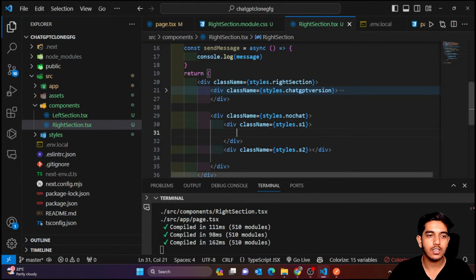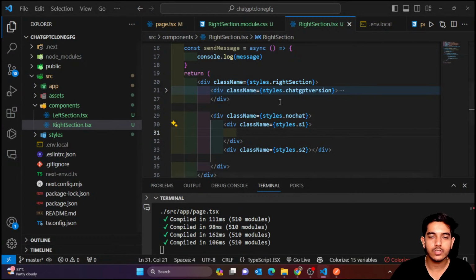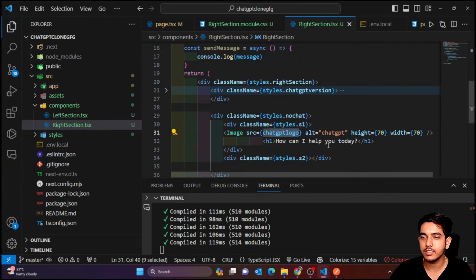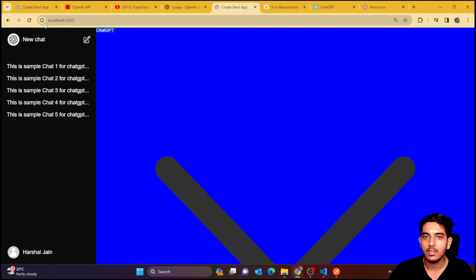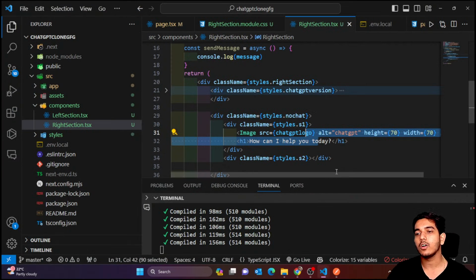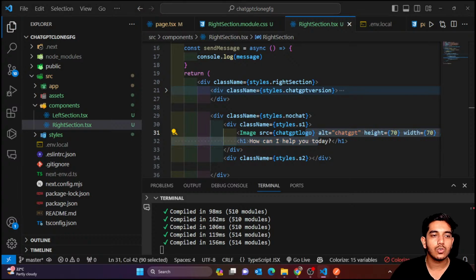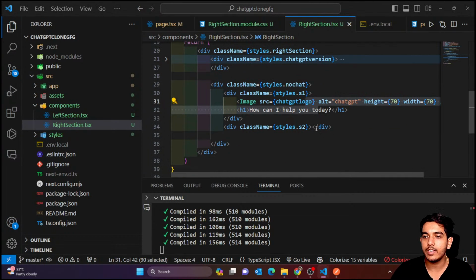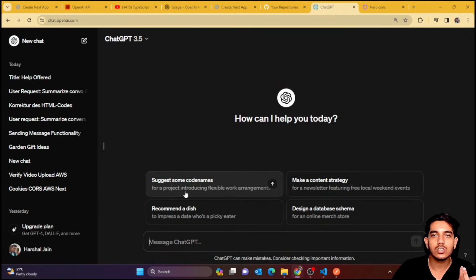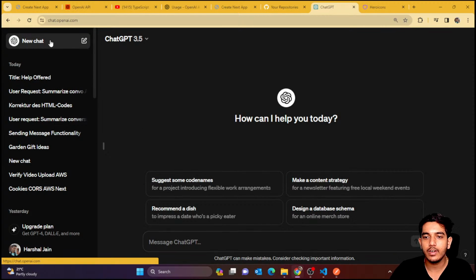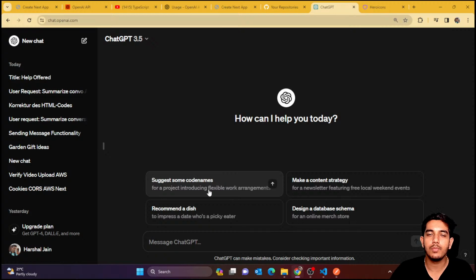Now in section 1, we're going to show the image tag from Next.js, ChatGPT logo, and then width and height, and then how can I help you today? Let me just show you this one. If I refresh, for now it's not visible because of this icon, but yeah, it's there. Now similarly, guys, we have to create S2. Inside S2, we are just going to create suggestions, which we get from ChatGPT. This is also going to be static because we don't have any API to get these things. Next time when you create a new chat, this would be reloaded.